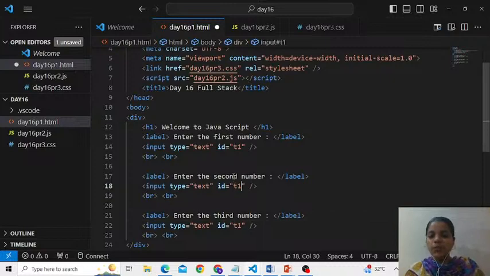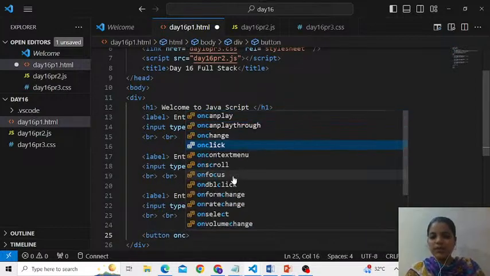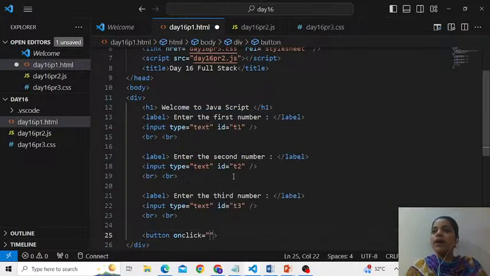Okay, so the first text box has ID T1, the second one has T2, the third one has T3. I also created one button here. On clicking this button, something should happen. I keep it blank because we have not coded JavaScript so far. I give the title to this button as find, and the button closes here.